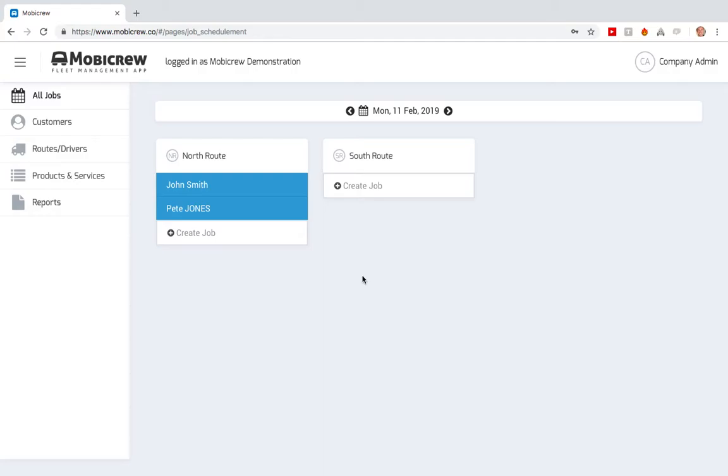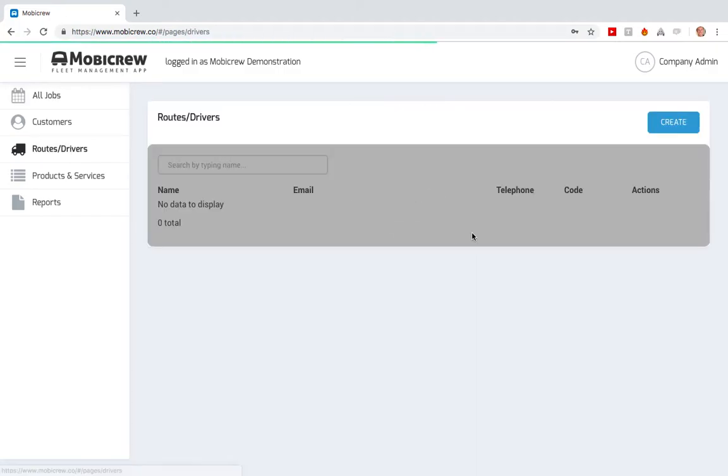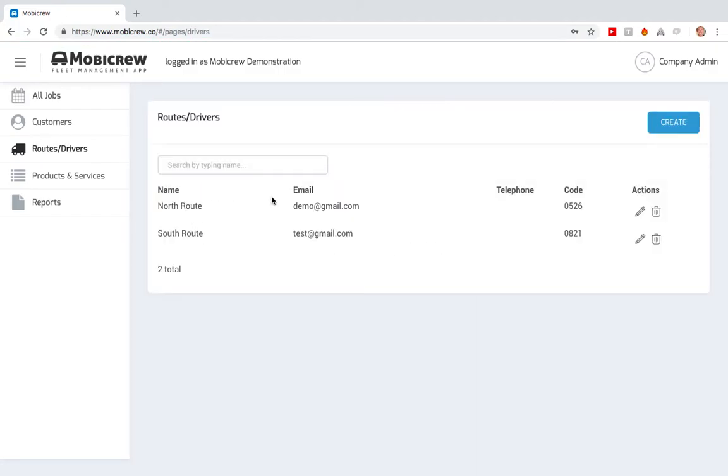Now what we have to do is get the drivers to log in on their mobile device. So they have to download the app for the first time and log into your company, and this is how they do that. First of all, we need to know their individual code. So for the North Route, we're going to click on routes and drivers here, and you'll notice that the North Route has a code 0526. This is something you can edit by clicking here if you feel like security has been compromised, but for now we're going to use 0526.